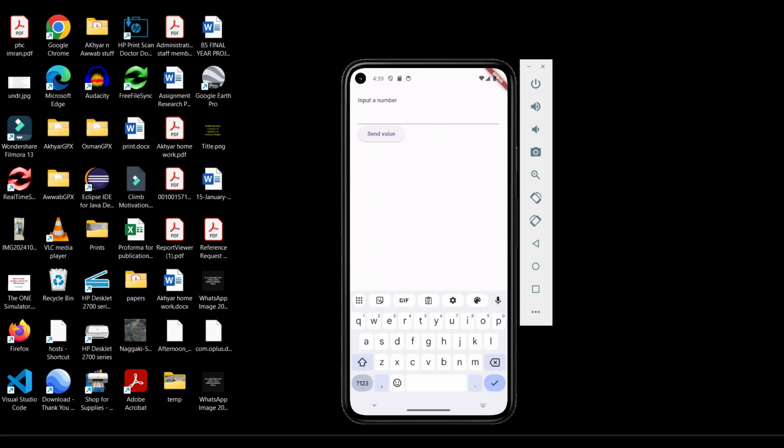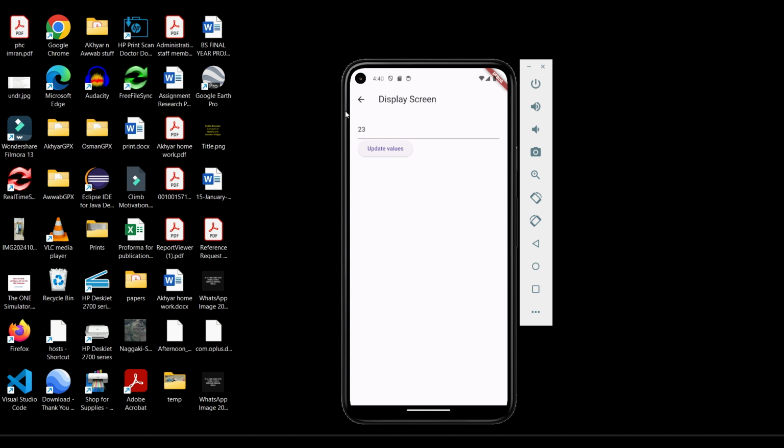In today's video, we are going to develop this application in Flutter, and this is the layout of our application. So here we are going to input a number. For example, I input 23, and then we click on this button, and the 23 is passed to a new screen. This is a new screen, and 23 is passed to this screen, and now it is showing in a text field widget. So this is the text field widget.